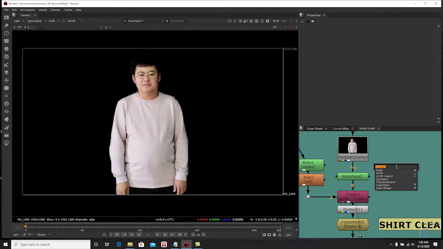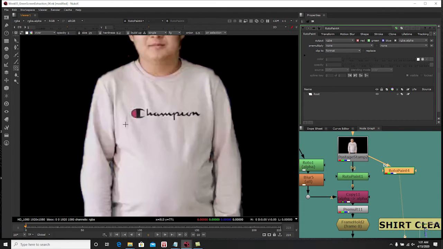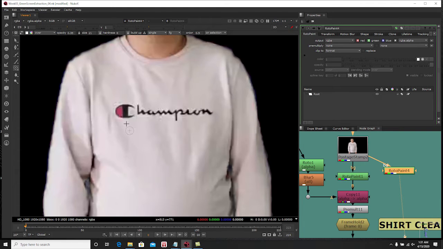So you just have to press tab and type Rotopaint, connect it to the footage, double click it, and when you double click it, it will give you an interface over here on the screen left of your monitor. So you just have to click clone, and from there you could press shift to adjust the brush. And for cloning, I usually set the hardness to 0 and opacity to 0.35 so that it doesn't look like it's being cut away, so it's a little soft when you try to brush it.